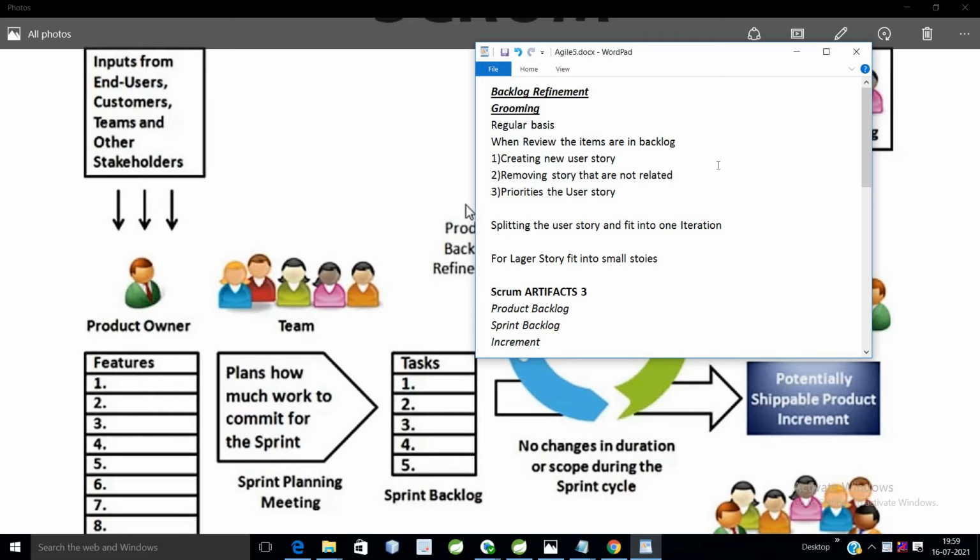Suppose some stories are not required and we have created a new story, so there is a chance for creating a new user story, and removing stories that are not related. So deletion is also possible in this backlog refinement.